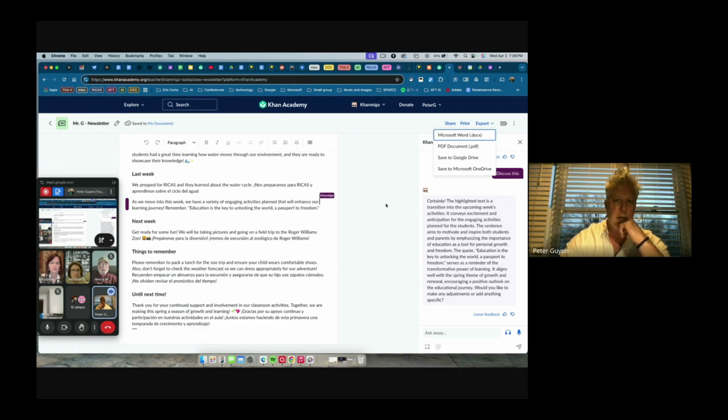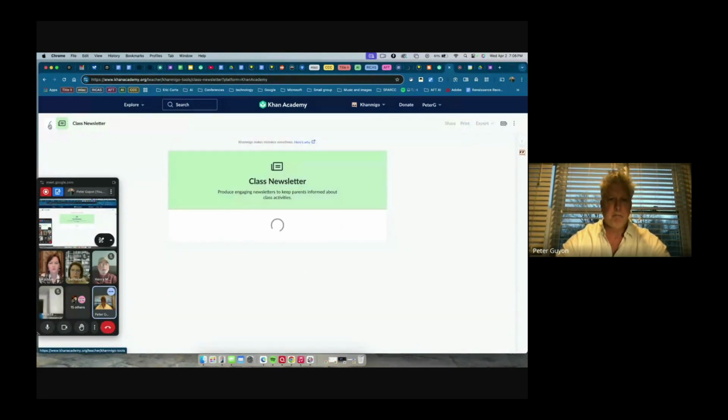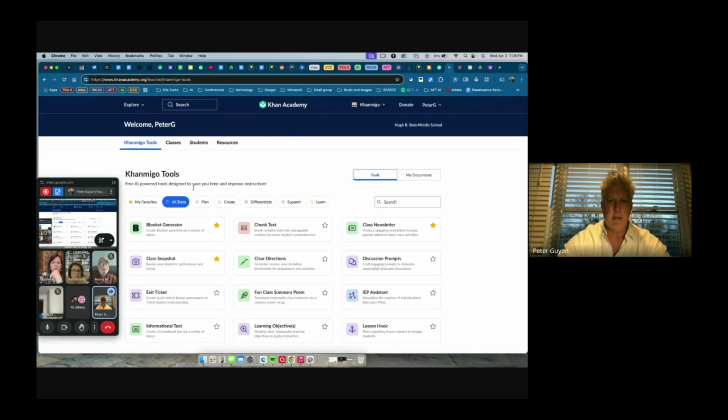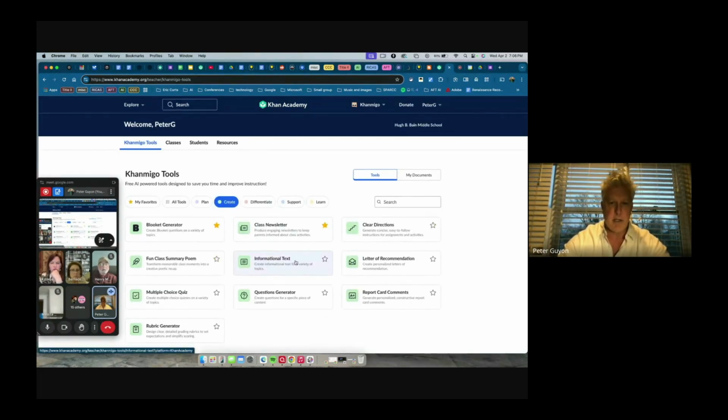So once again, a very easy tool. You don't have to spend a ton of time on it, and it's just a way of letting your parents know what's going on in your classrooms. And then the last tool that I want to show here in the create section is this multiple choice quiz.